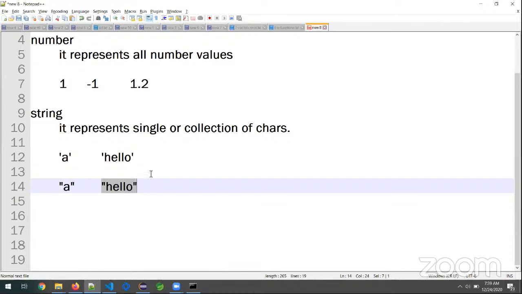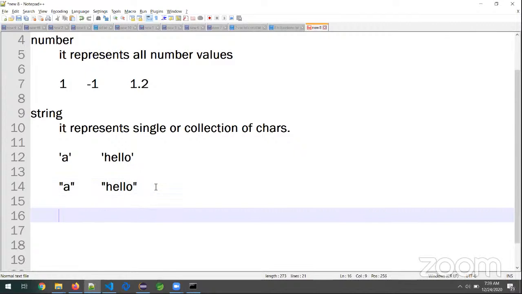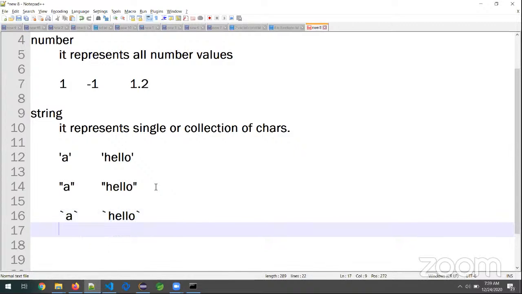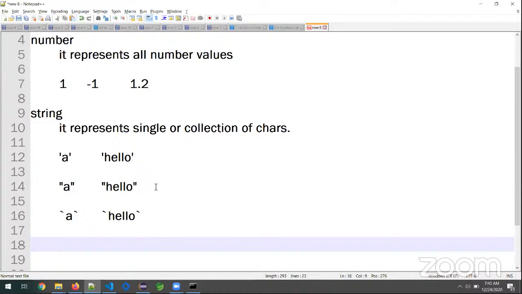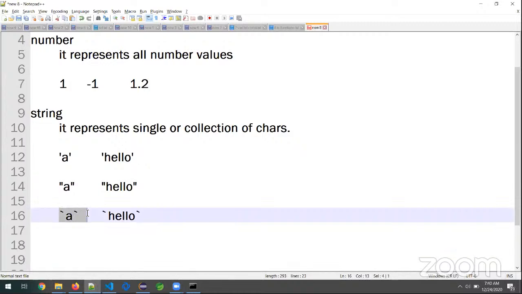So now tell me, sir, I can create strings. Most of you know about this one, but there is another thing also available, that is nothing but the backtick character. How many of you know this one, sir? If you already know this way of string creation in TypeScript or JavaScript, please say yes in the chat window.